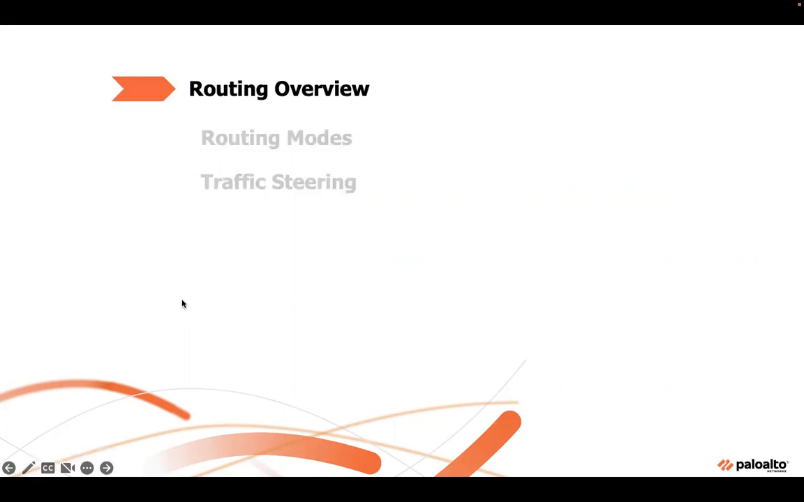So Prisma Access, when we talk about routing, we can basically take all of those topics we talked about and put them into three categories. An overview of the routing, including our internal routing, the different routing modes, the hot potato versus the default routing, and traffic steering.